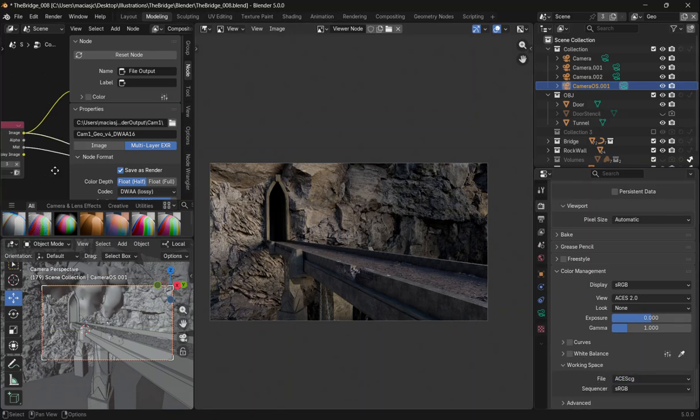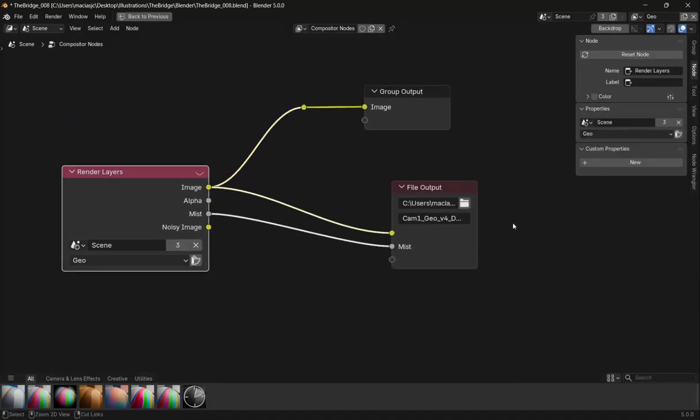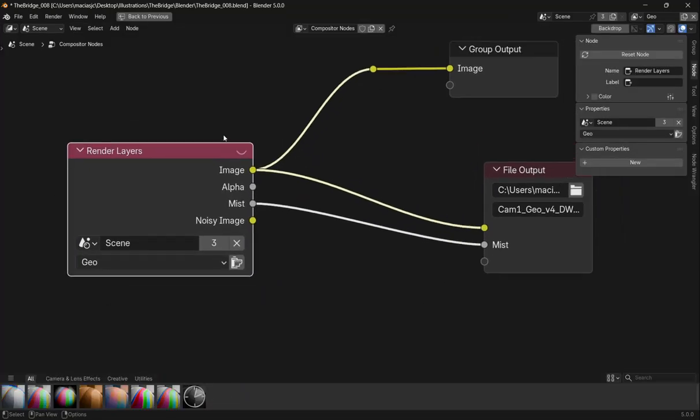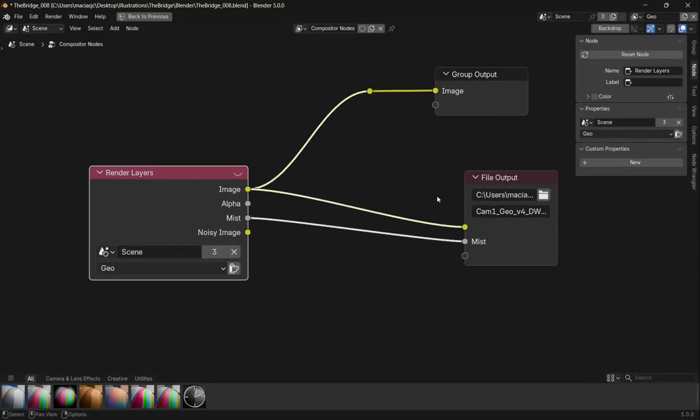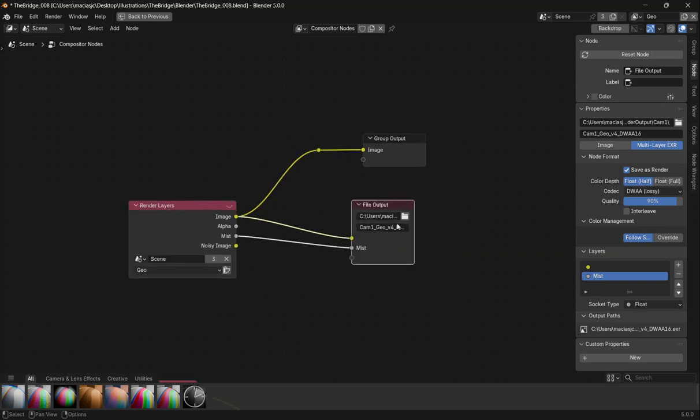And then I will render, but instead of using the normal output, in the compositor I just create a render layer node, a file output, and create an OpenEXR output. And you can render it in half float or full float, doesn't matter. I'm just using a codec to make the file smaller. And that was it.